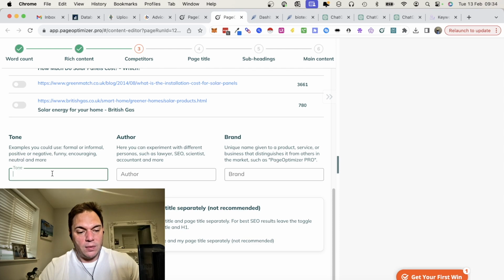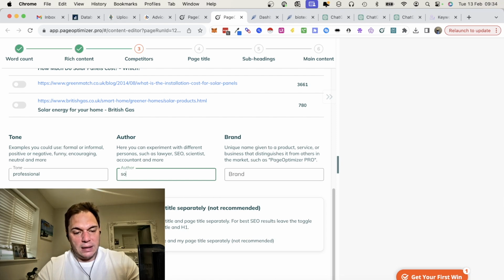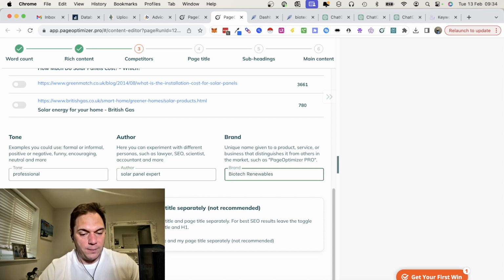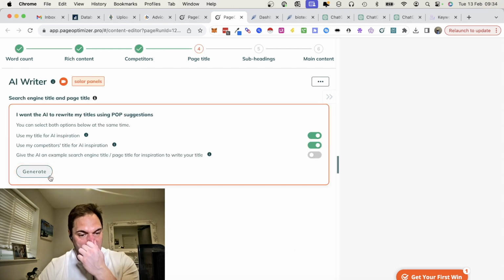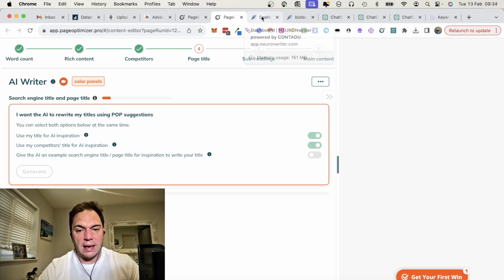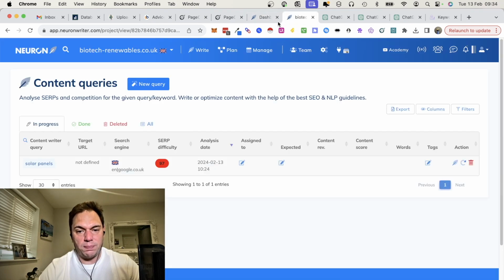Right, so tone, we want professional, and then we want a solar panel expert, and then our brand is Biotech Renewables. Okay, so we're not going to do that. Right, so now we're starting the process, and it's going to take a couple of minutes for each of these. So we'll let that run its process, and while it's doing that, we will go into Biotech Renewables. I'm going to shut that page.